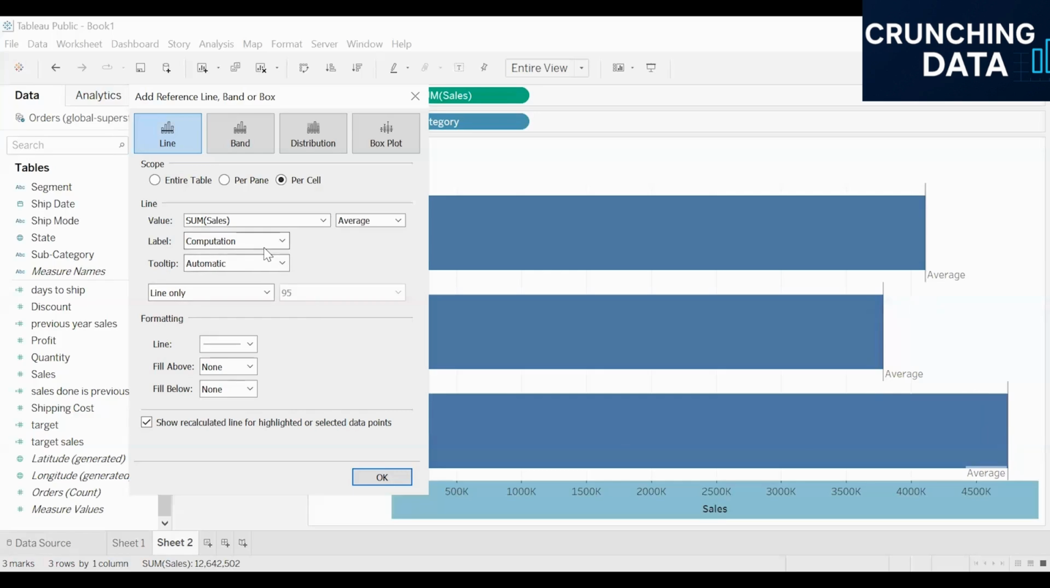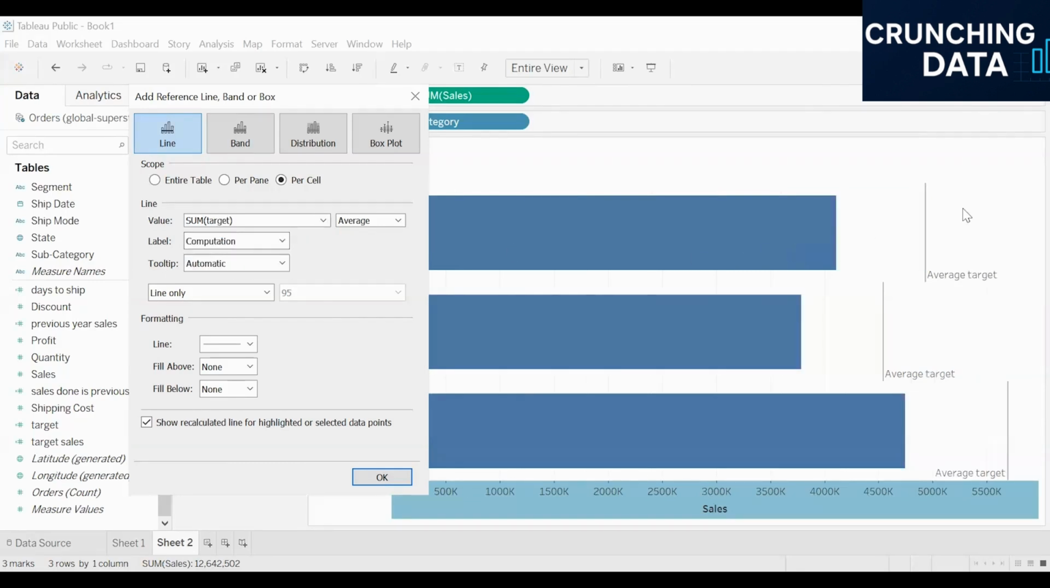After choosing this per cell option, it is showing me the average. I don't want to see the values as a sum of sales. What I need to see is the sales done as a target. So the target, whatever I am setting. So this is showing me the average of target. I don't want to see the average of target. I'll be choosing the total of target because I want to see what is the total target that needs to be achieved by every category.